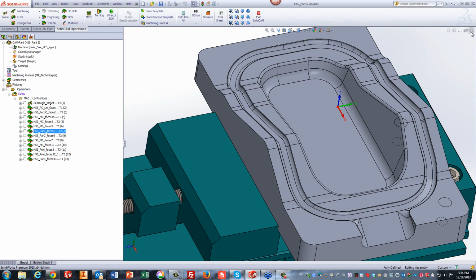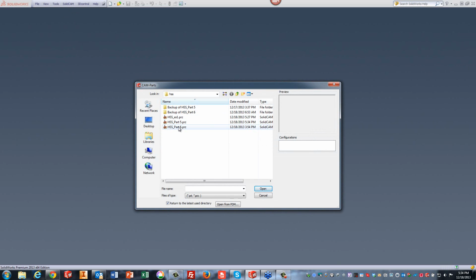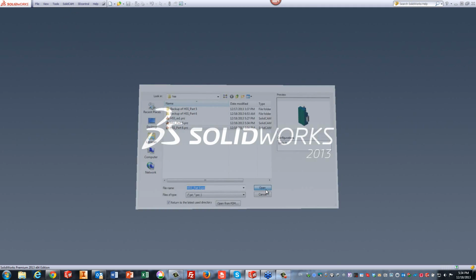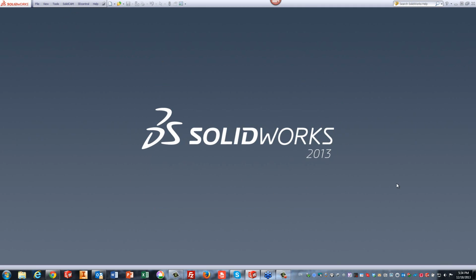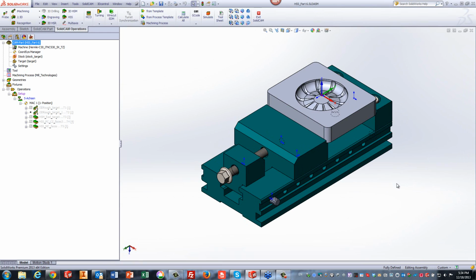Now, let me load a different part. And the next part that I'm going to load, I'm actually going to machine it from the beginning to the end. But we have specific problems with this type of part, which the only way to actually complete it is by using HSS. Now, the part that you're about to see on your screen is actually a simple part.